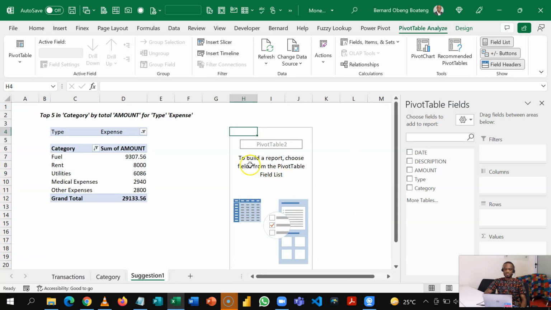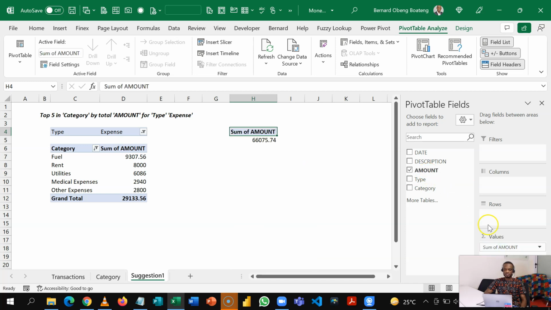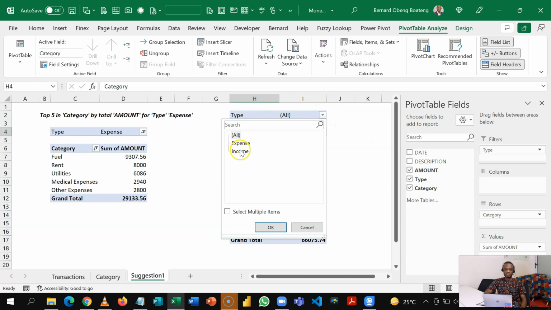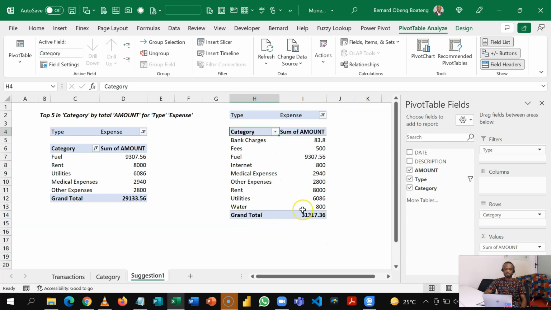Now, when this is created, we are analyzing amount. So we'll take amount and drag it into the value section. And then we are going to put our categories in the row section. What we are going to do next is to put the type that includes income and expense in the filter section. So this makes it possible for us to switch between income and expense. So we choose expense and here we have all the expenses, but it's not ranked.